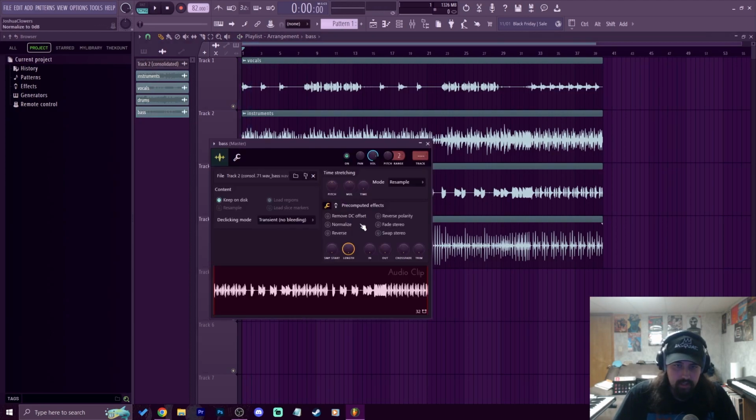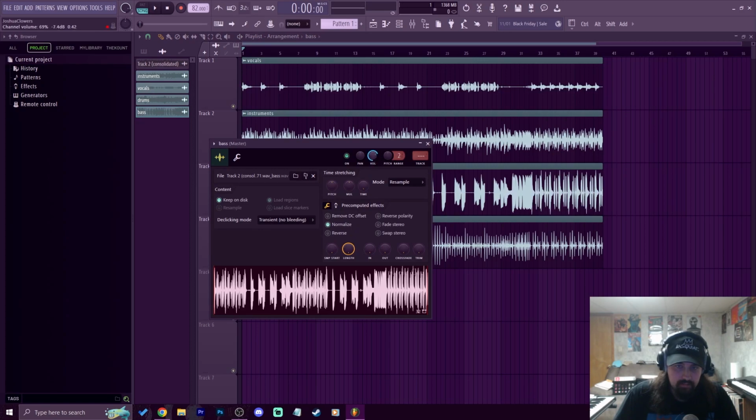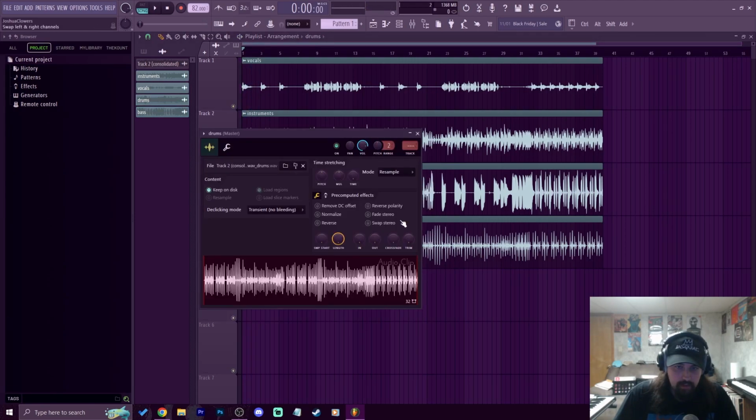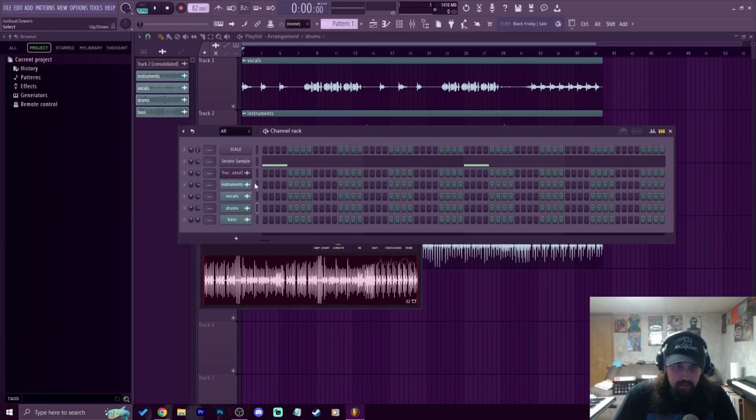At this stage, usually what I like to do is I'll normalize the bass. Bring it down a little bit though, because it'll probably be too loud. Let's give the bass more volume. We'll normalize the drums and we'll actually, let's bring all of them to a mixer track.